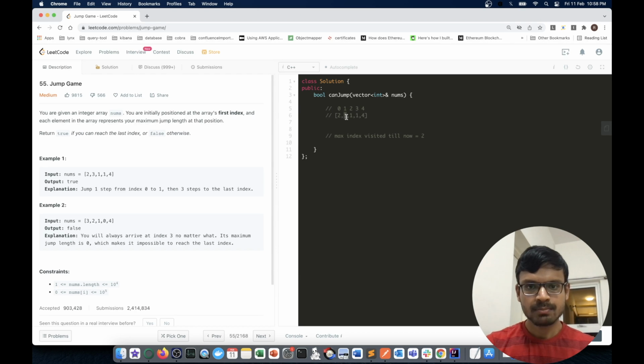Now when we reach the first index, the value at the first index is 3. So what is the maximum index we can reach starting from here? That will be the index of the current one, which is 1, plus the value present at that index, which is 3. So 1 plus 3 is 4. Starting from this index we can reach this last index directly. So this value 2 will be updated to 4.